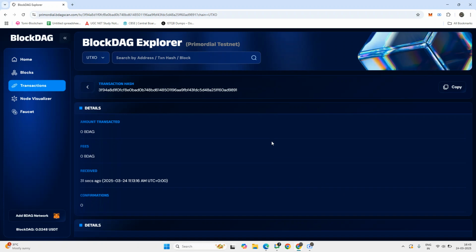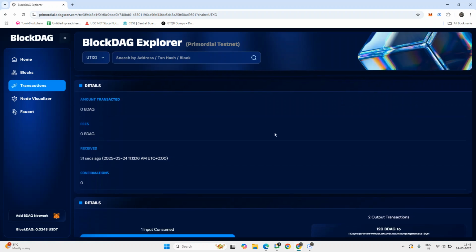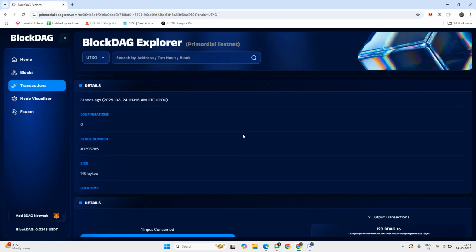Now in the detail section, you can see the transaction hash, which can be copied. Then we have the amount which was transacted, the fee involved, and when this amount was received. Then we have the confirmation part, which shows how many confirmations the transaction has. Then we have the block number, which helps to track when the transaction was confirmed and how secure it is. Then we have the size of the transaction data, which is given in bytes.